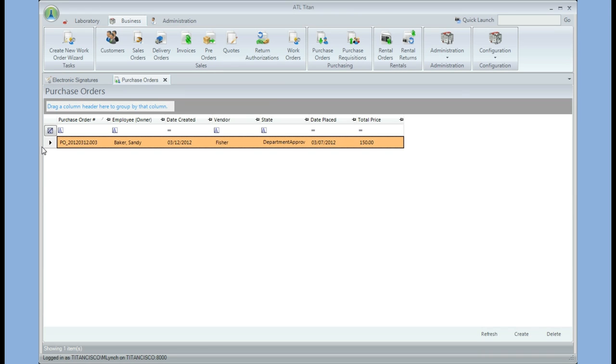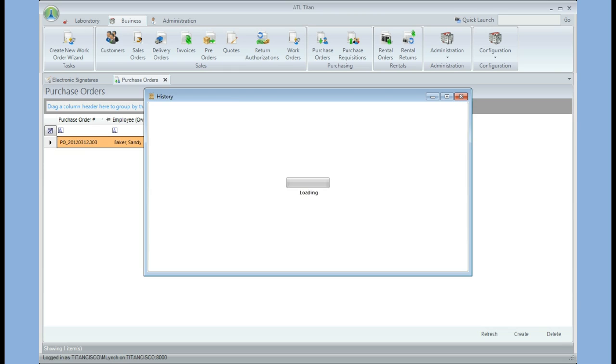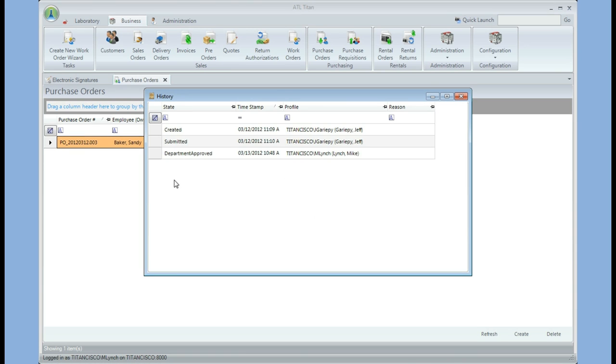If we take a look at that history, we'll see the history of the transitions for that object, and you'll notice that there's the one that we made right there.